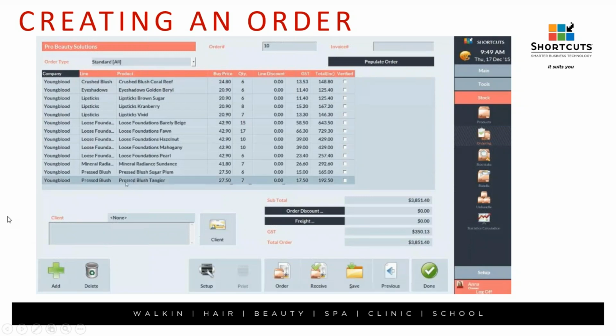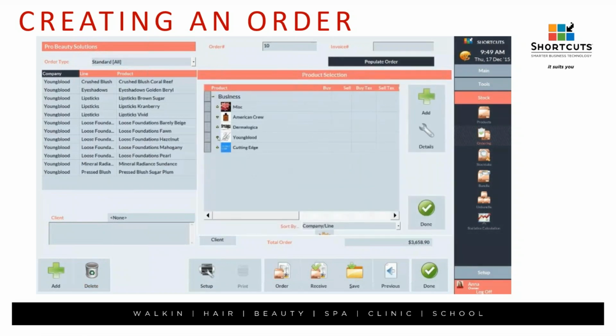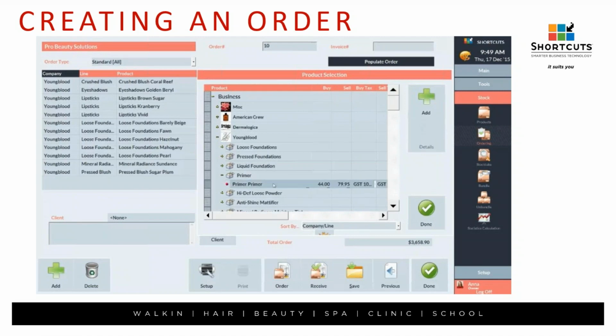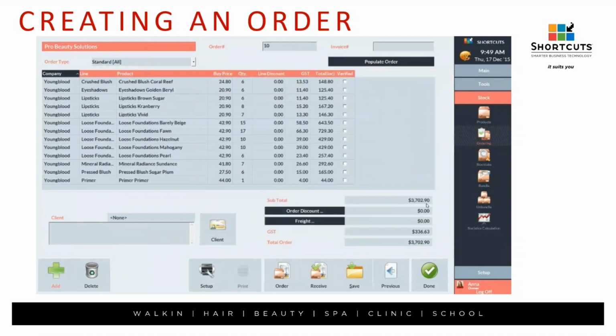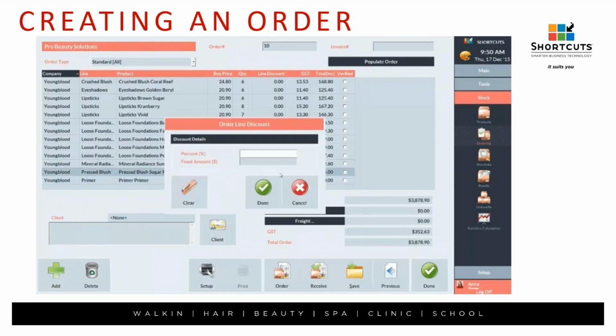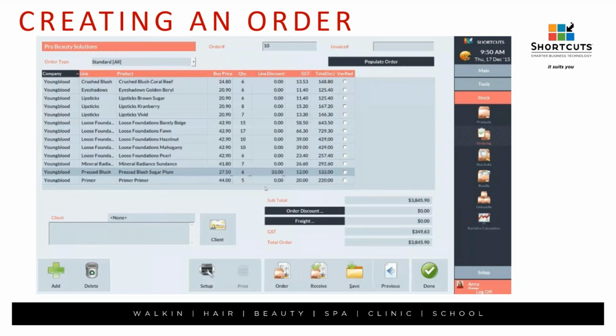If you decide, I don't need certain items on this list, you can select them and remove them. Conversely, if you need to add additional things to this list, you can always press the Add button and add an item or two. Of course, you just want to make sure that whichever products you add, they're from the same supplier.